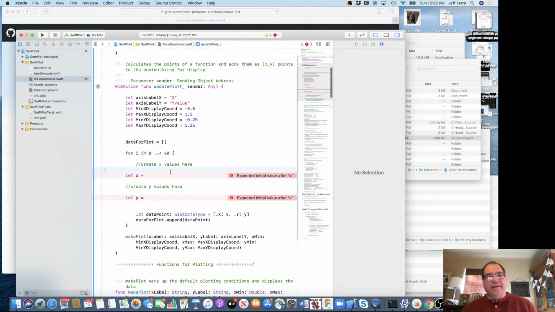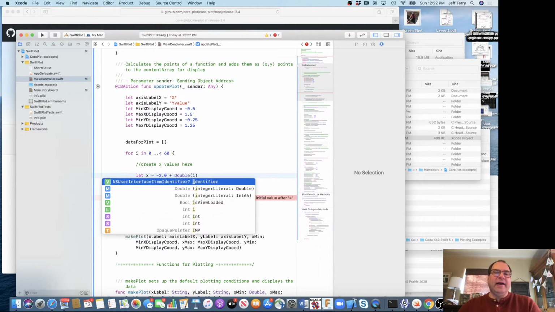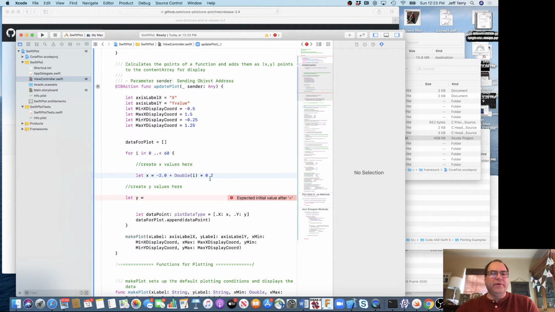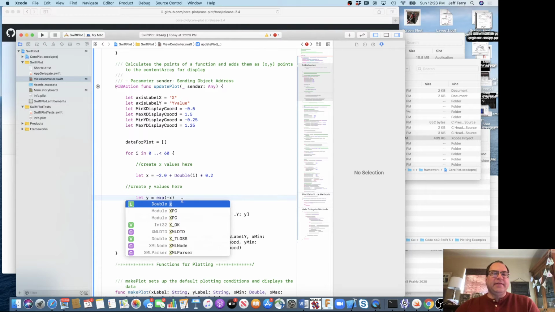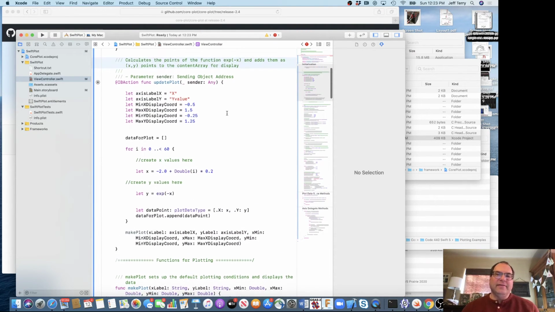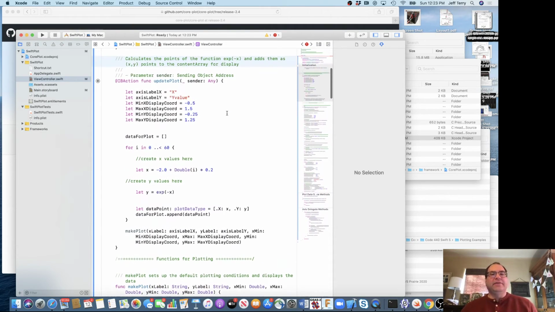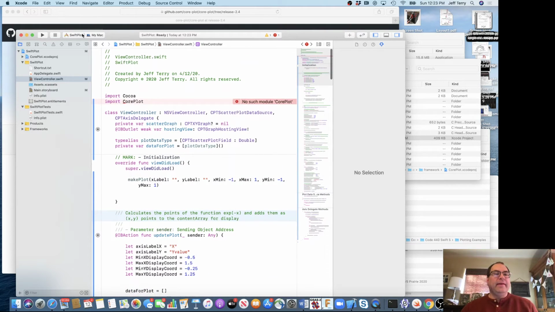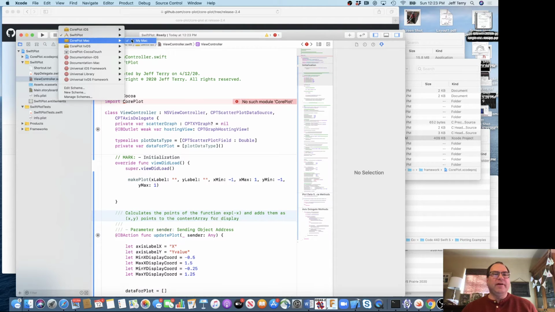Now once I've done that, I can give it some value for what to calculate. So here I'll just say let x equal minus 2.0 plus Double(i) times 0.2, and that'll give me a reasonable number of steps. And we'll let y be e to the minus x because that's what we wanted to plot, and we wanted to display e to the minus x. So we'll calculate the points of the function e to the minus x, add them as xy points to the content array for display. All right, so this was a fairly short and simple program. Now if I build everything, so let me build CorePlot for the Mac to start.